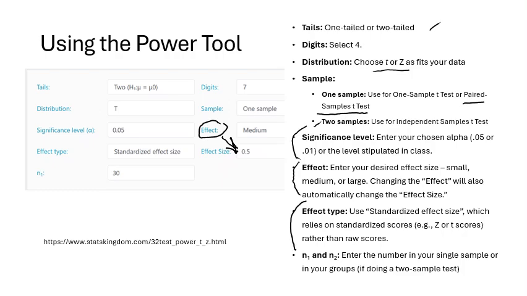Our effect type, just keep standardized effect size. That's what we're using here because it places it along that Z or T distribution. And then you can enter your N. If it's a 1 sample test, you're just entering 1 N. If it's a 2 sample test, you'll enter both.